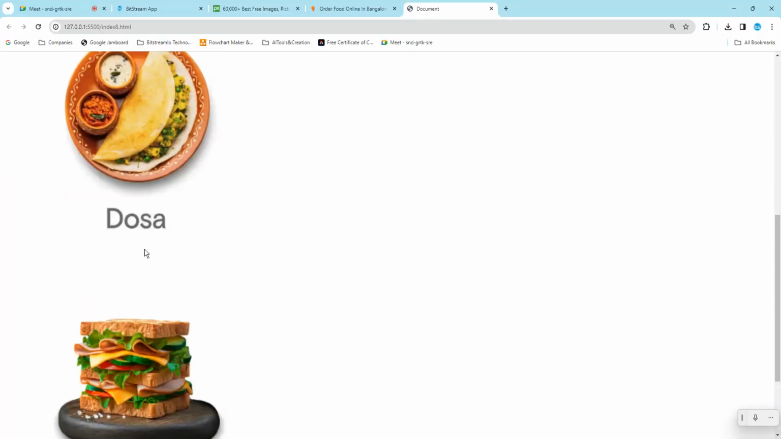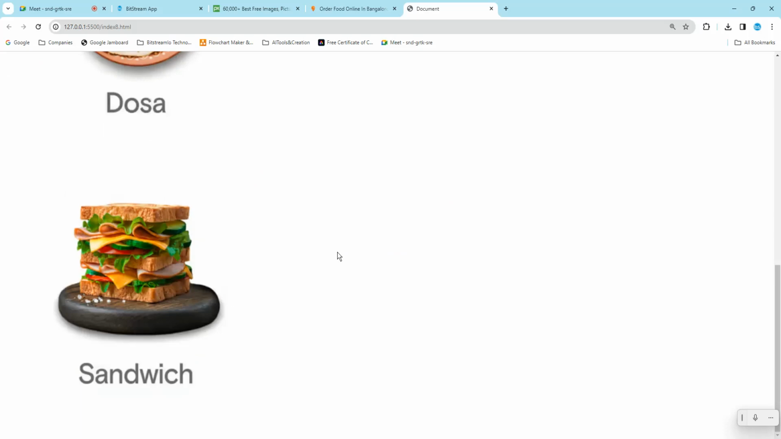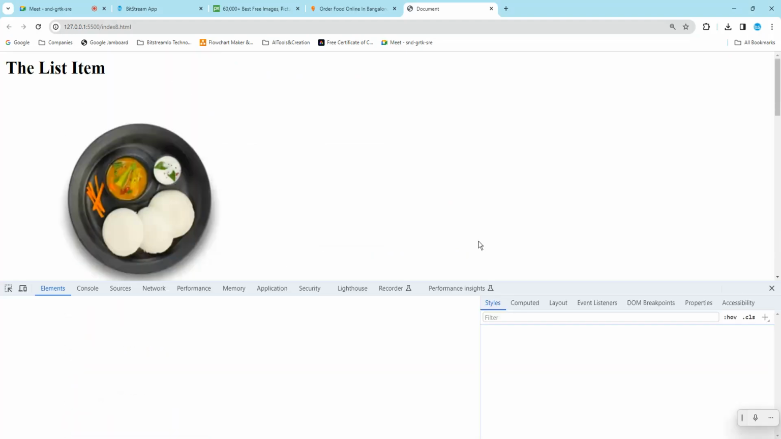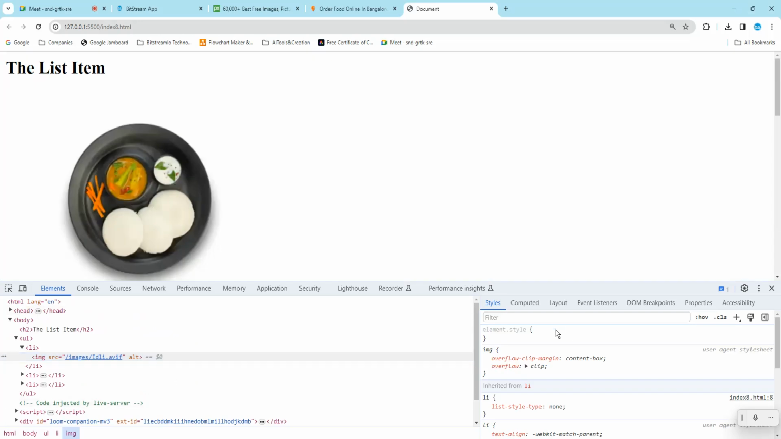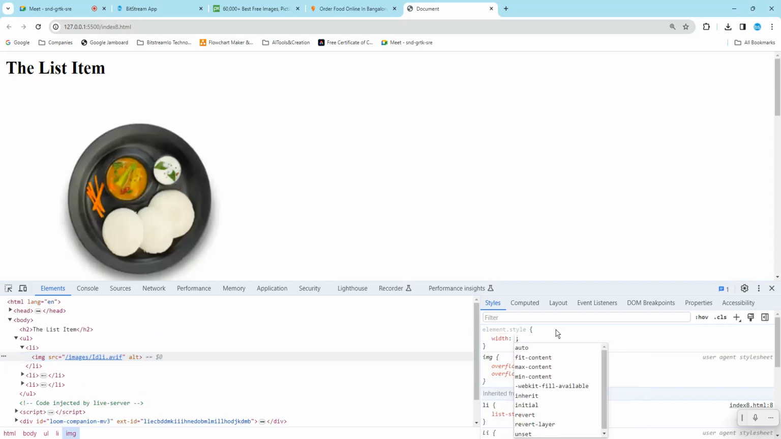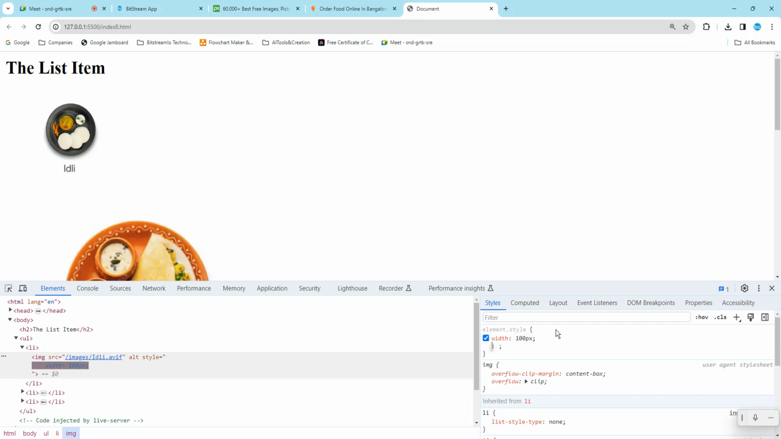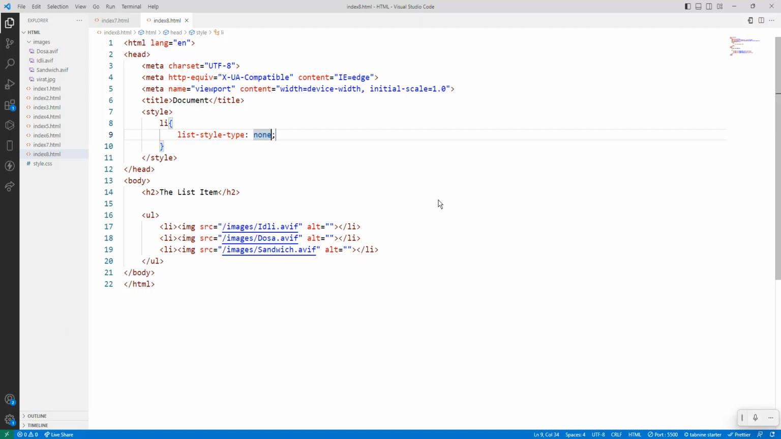So this is called a list. If you want to set a proper height and width, I will go here, right click, inspect. I will set a width of 100 pixels, that's enough. So I will add a width here, 100 pixels. I will copy, paste, Control V, Control V, save it, run it.